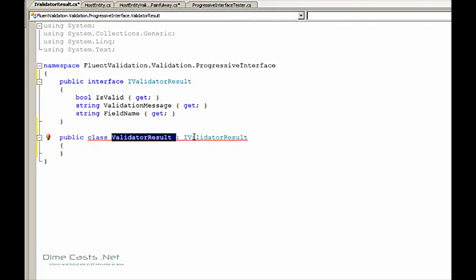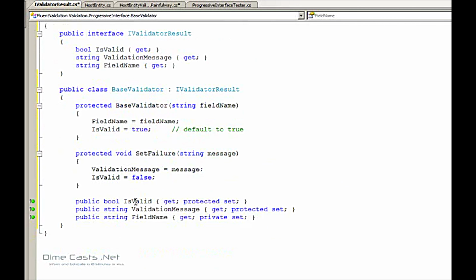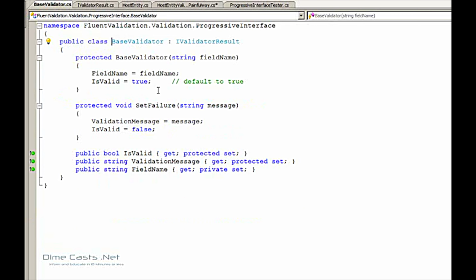Now we're going to want to go ahead and create a base class to derive from this interface. We'll make this public and we'll call this BaseValidator. BaseValidator implements the three fields from the interface, as well as has a method on it called SetFailure. SetFailure will take a string and will internally set the validation message, as well as flip the bit flag to false. Let's go ahead and move this to its own class.